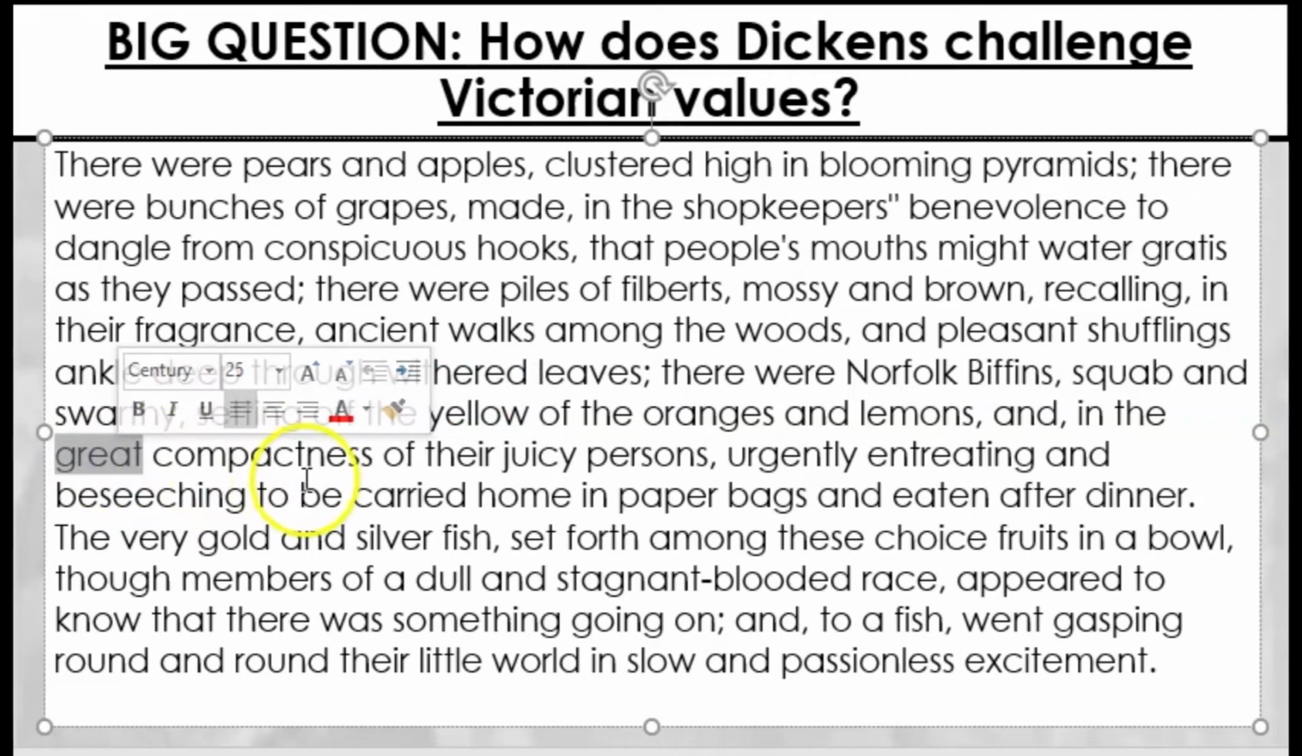So this idea that they are full of life despite their size, these small fruits pack a lot of goodness inside them. And the idea that the fruits are personified again, that they're entreating and beseeching, which just means begging and pleading to be taken home. It's almost like the fruits are speaking to people as they go by, asking to be taken home.